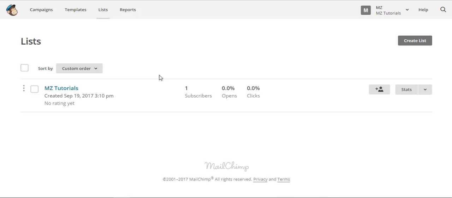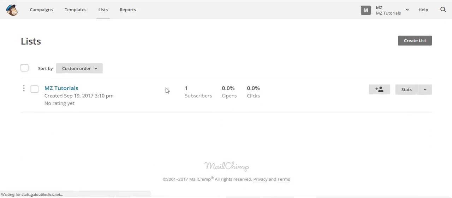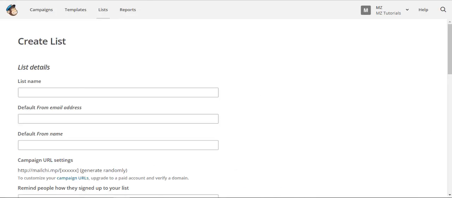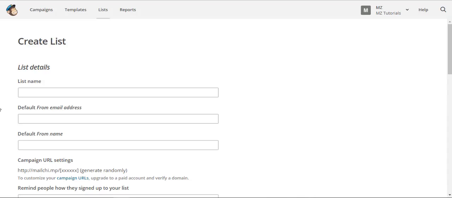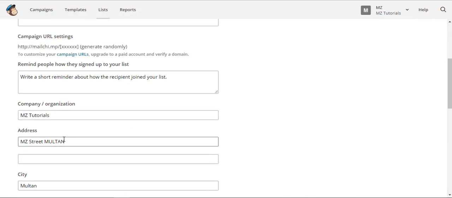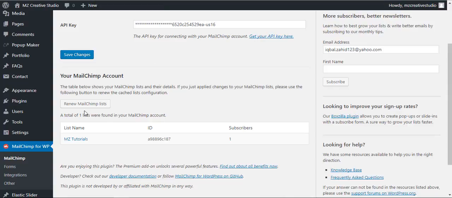Inside your Mailchimp account, you can also add a new list. You can create a new list from here, and it will also show up in this settings. You just have to click this button, renew Mailchimp list. You will create a new list. Once the list is created, then just press this renew Mailchimp list button, and it will show up the new list here.